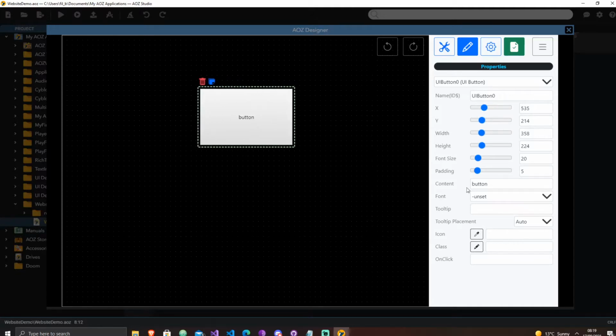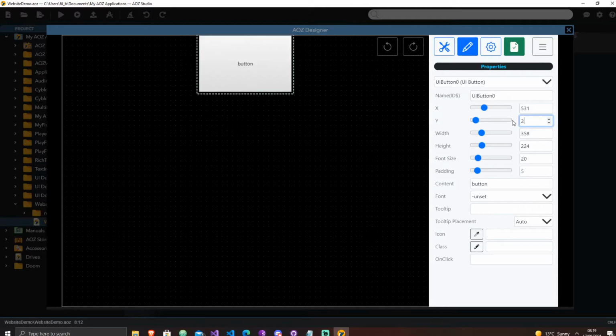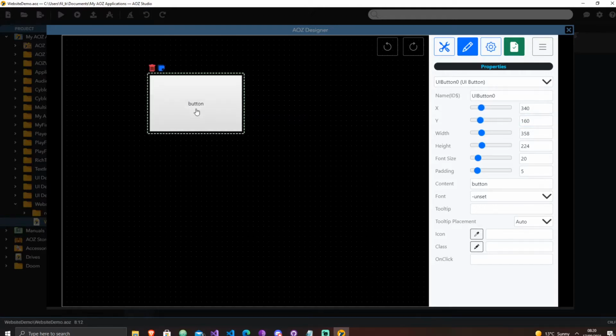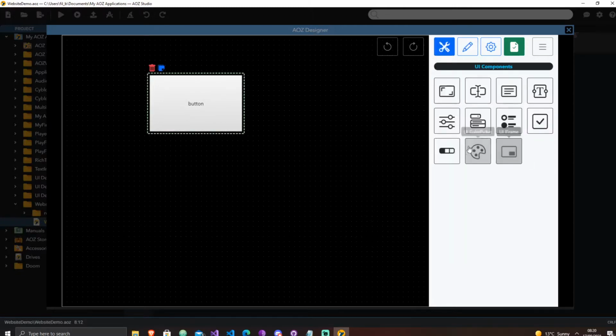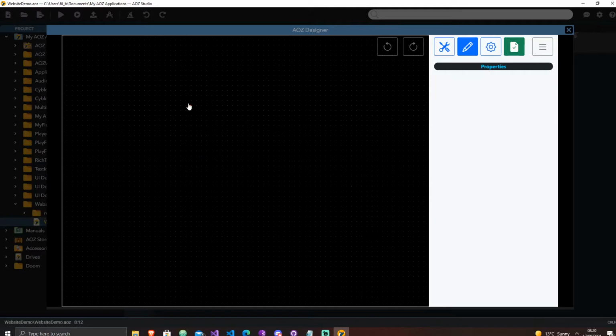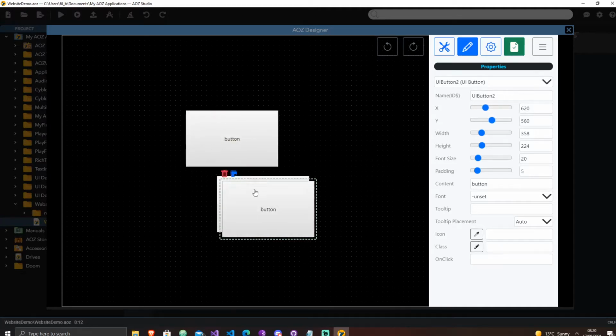You can also use the properties to change these properties manually, and these can be used to fine-tune any sizes. You can actually type straight into there as well, and this works for all the components that are in here. It's also got the ability to delete. You can undo that, and you can make copies of components as well, which is quite useful.